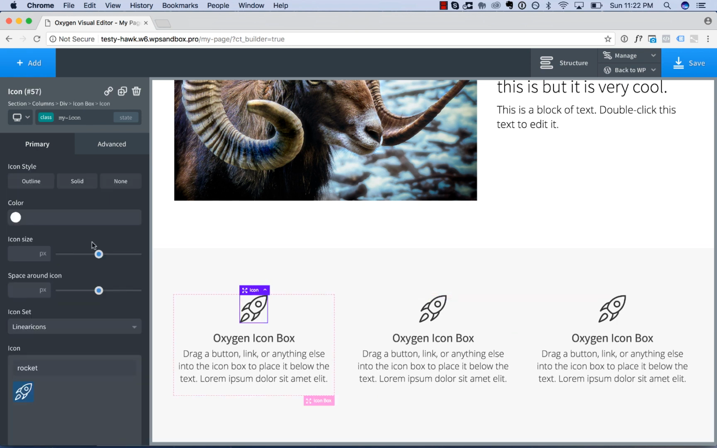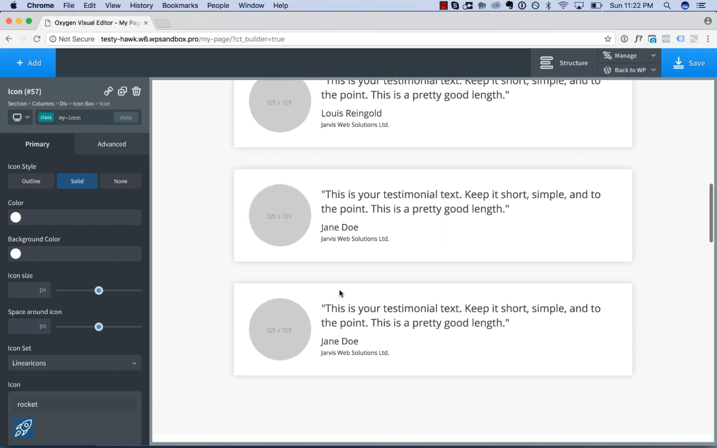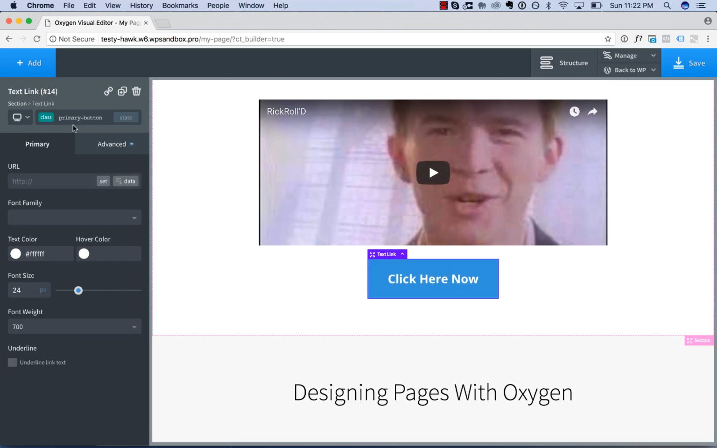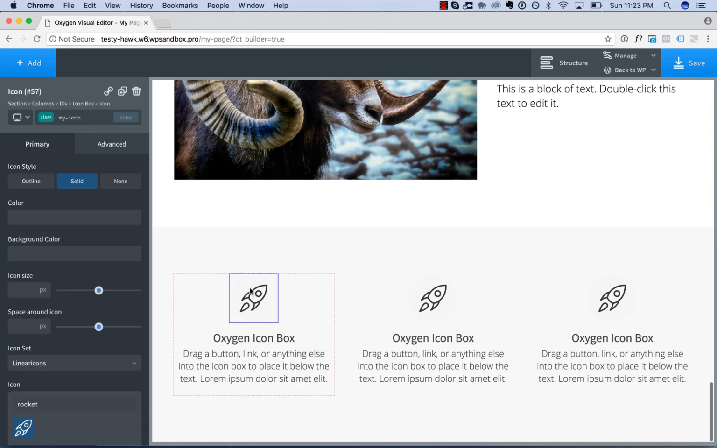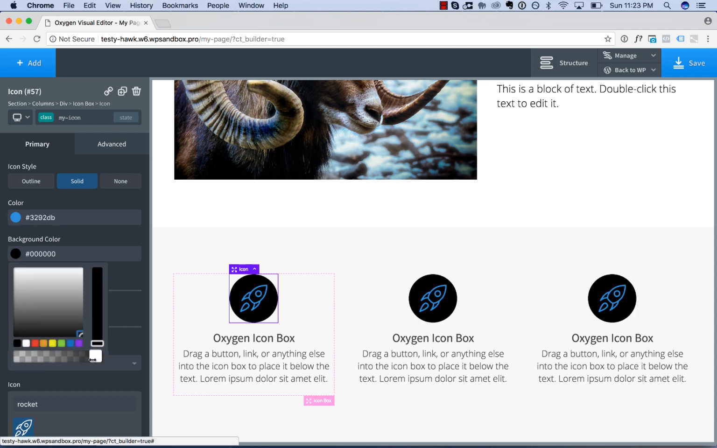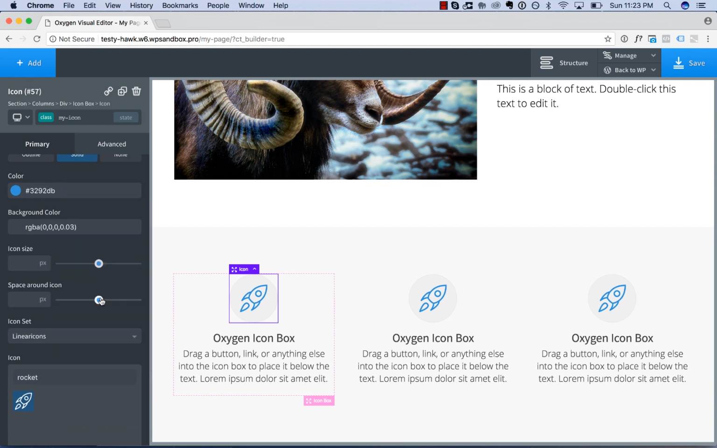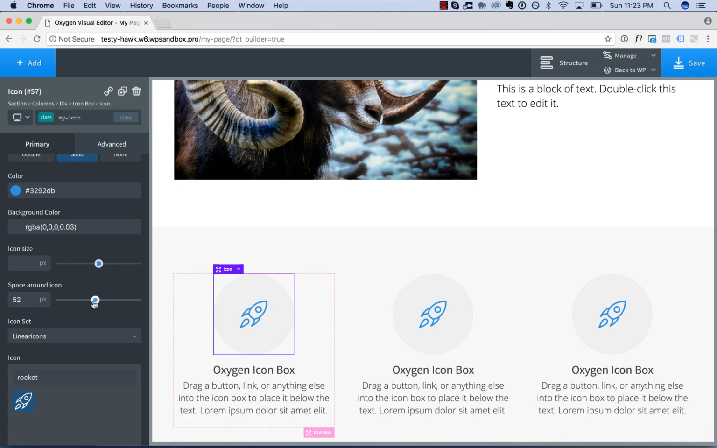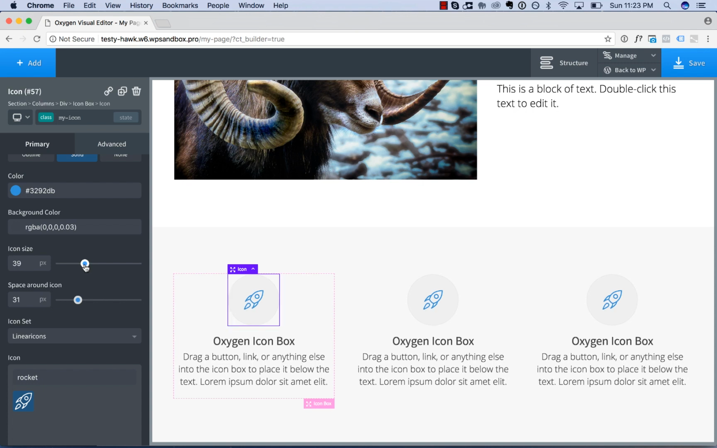And let's adjust the icon. So we'll click the icon, solid. Let's use the same icon colors we're using for the button up here. So let's go to the button, advanced background, copy this color, go down to the icon box. There's our icon color, and let's make the background color not black, but semi-transparent black like that. And let's add some space around the icon. And let's adjust the icon size.